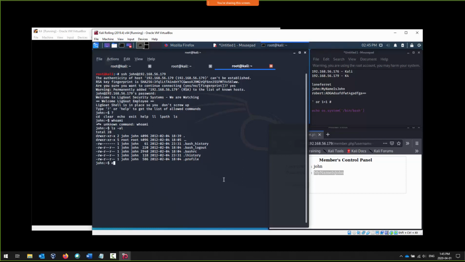So I want to type that in at the command prompt. It is the echo command, and the command we are echoing is os.system, open bracket, single tick, /bin/bash, tick, closing bracket, and enter. And right away we can see I have a different shell. The way that I know I do is because I can type in the whoami command. Okay? Any questions?